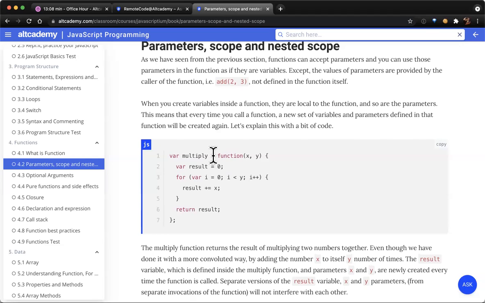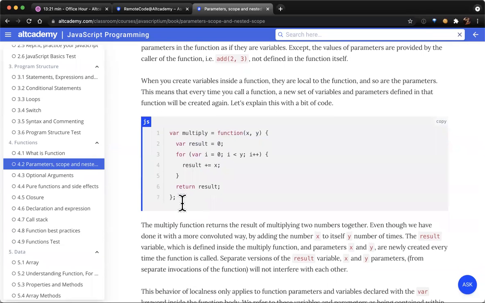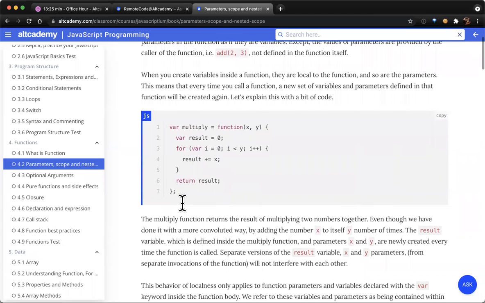So this is a function. When you define a variable inside this function, this variable result can only be used inside this function. If you try to console log result outside of the function, you'll get undefined. That's all it means. This is within the scope of the multiply function, all these things in here.